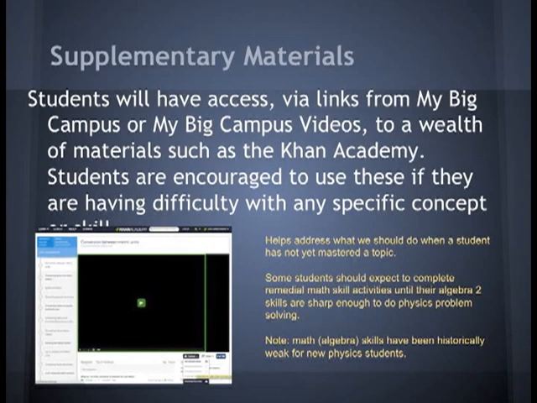One good thing about My Big Campus is access to supplementary materials. Students will have access via links from My Big Campus or My Big Campus videos to a wealth of materials such as those provided by the Khan Academy. Students are encouraged to use these if they are having any difficulty with any specific concept or skill.